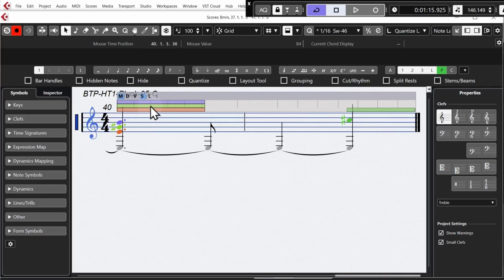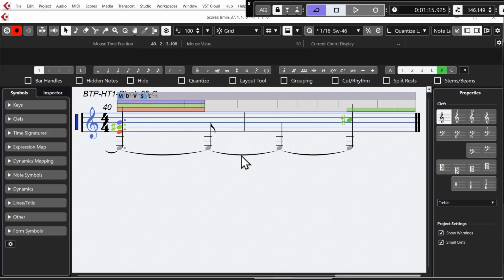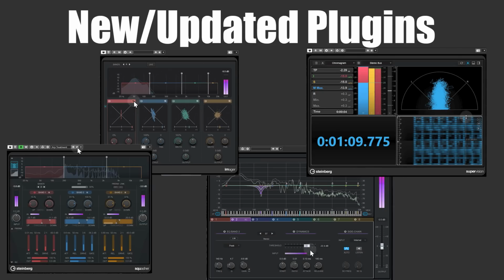You now have note length and velocity overlays, which borrow from the key editor, which is a nice touch, and will also help those new to scoring to understand what the different note symbols mean as they're getting used to it. The score editor also now has SMuFL, standard music font layout support, but that is really pretty advanced and for developing your own musical fonts or making notation software.